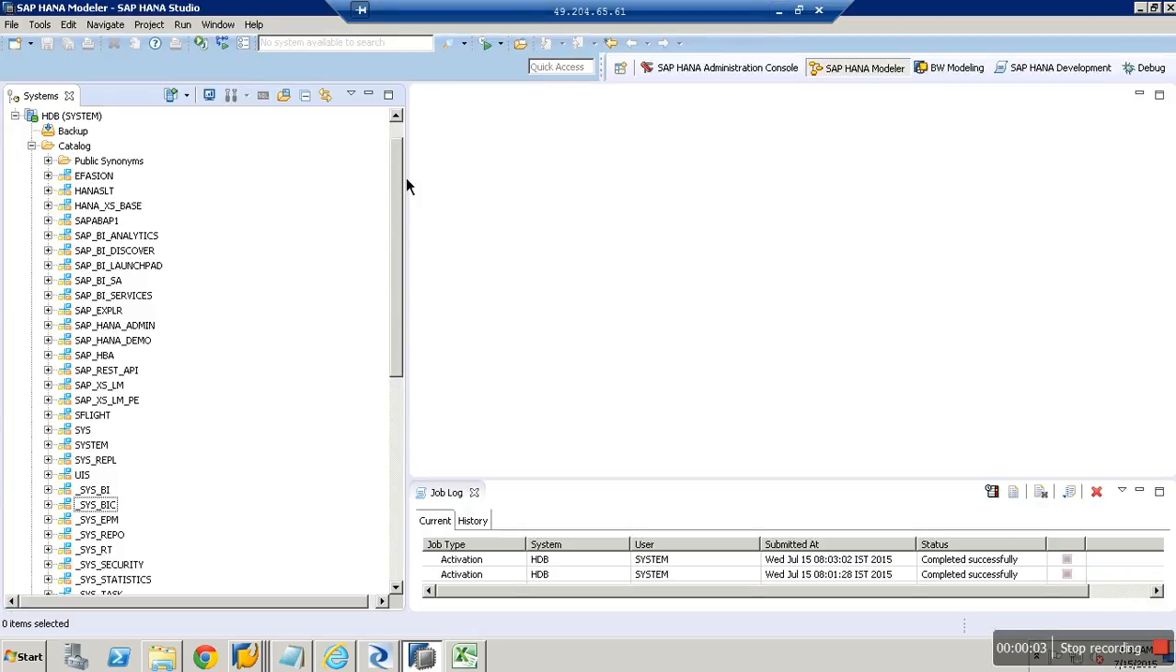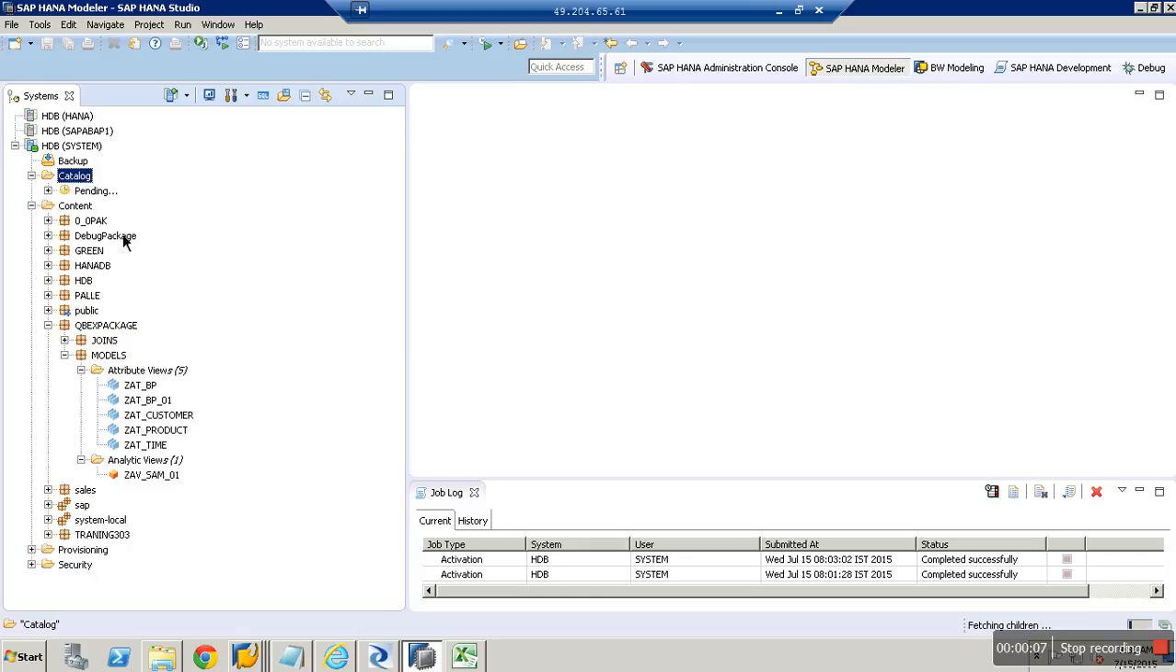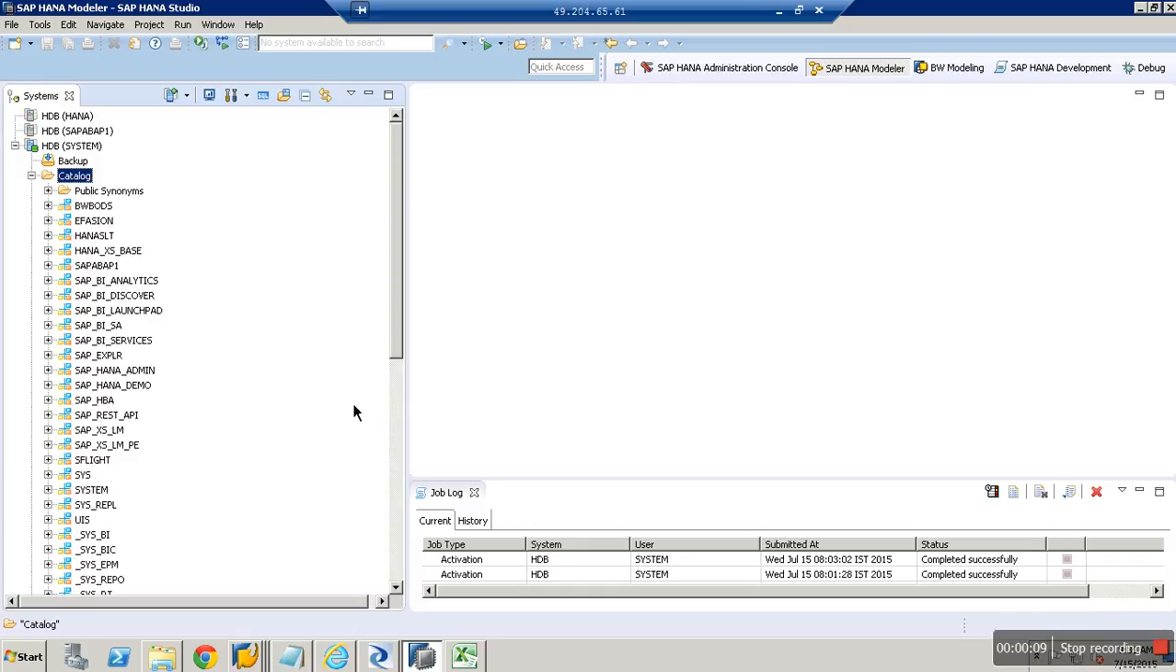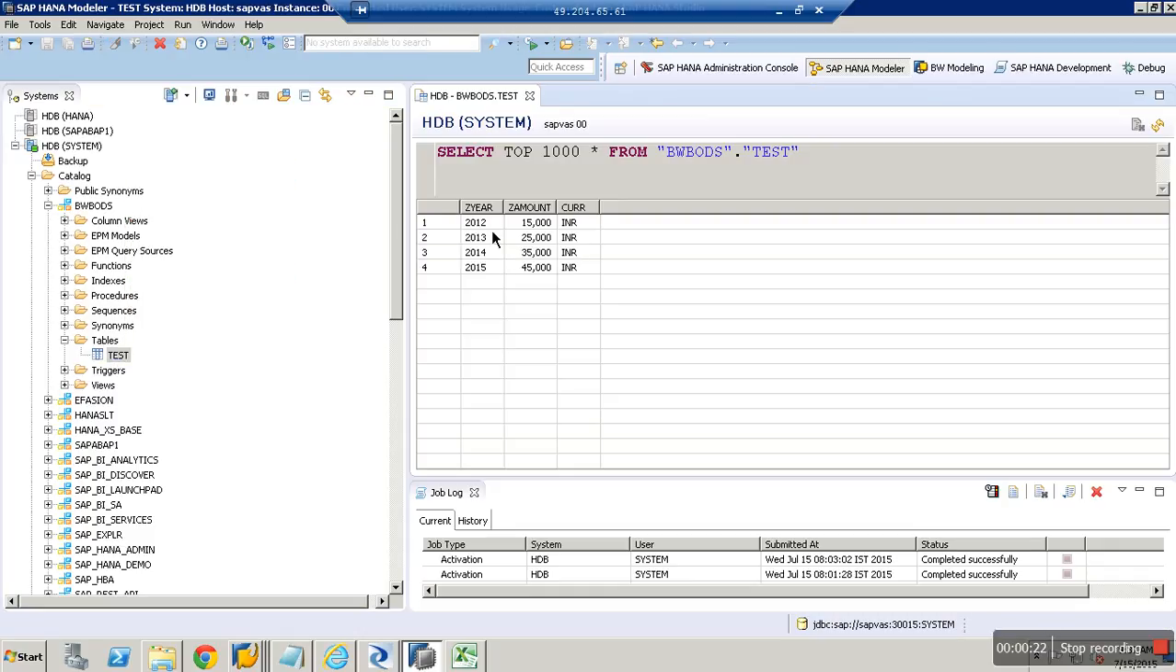So I think I should refresh it. I created one schema actually, Test BW, BODS and bitnet. I just created one schema and then I took a simple table and put 4 records into the table already. Year, amount, currency. Simple. In this table, year is the primary key.